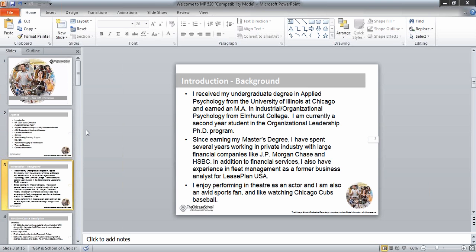So a little quick background on myself. I received my undergraduate degree in applied psychology from the University of Illinois at Chicago, then went on to earn a master's degree in industrial organizational psychology from Elmhurst College. I just started my second year in the organizational leadership PhD program at the Chicago School. I've worked a lot in financial compliance and business analysis prior to working at the Chicago School, and also have some experience in working in fleet management. In my spare time, I enjoy working as an actor in the city and also enjoy watching Chicago Cubs baseball.